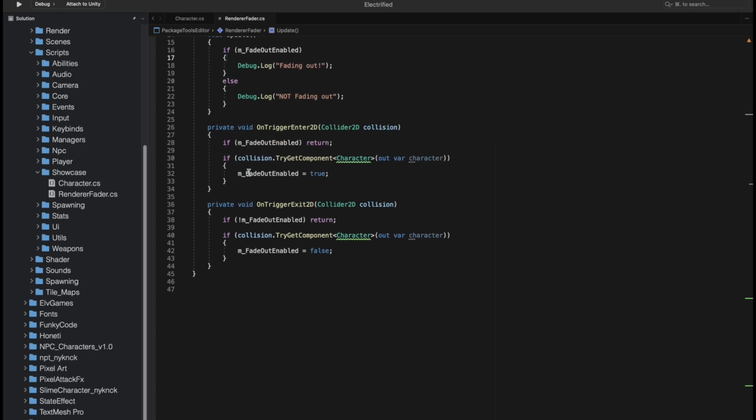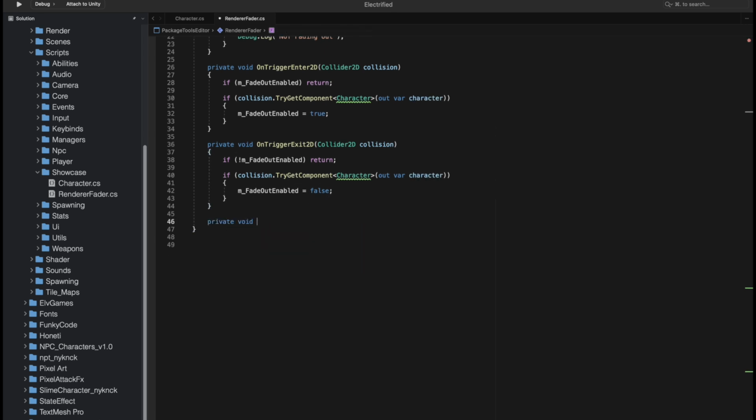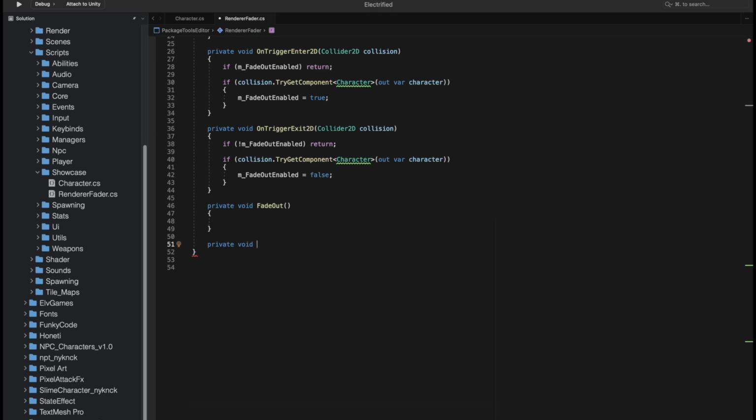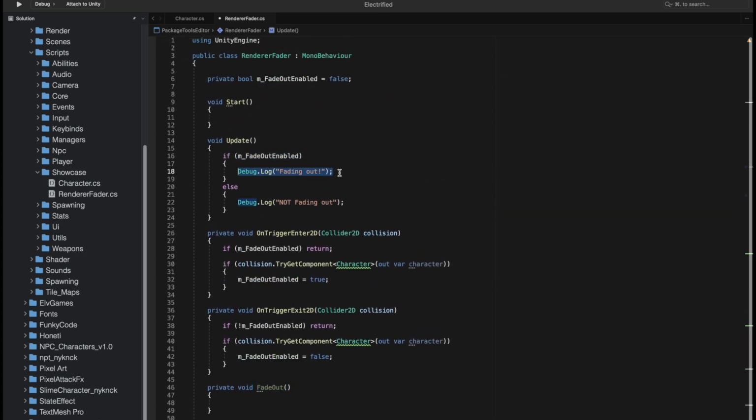Okay, now we'll create the functionality to actually fade out the object, right? Because that's the point of it. So we will write here a new function, private void, we'll call it FadeOut like this, and we'll create one function to reset the fade out. I'll call it reset, or reset fade out, or FadeIn. Yeah, we can call it FadeIn. All right, FadeOut and FadeIn. So when fade out is enabled we go to FadeOut, and otherwise we go to FadeIn.